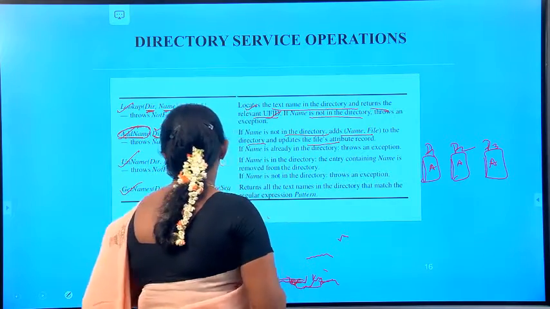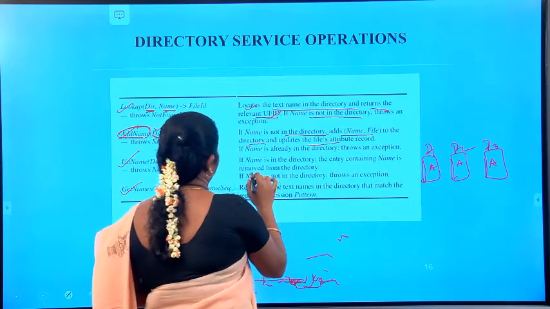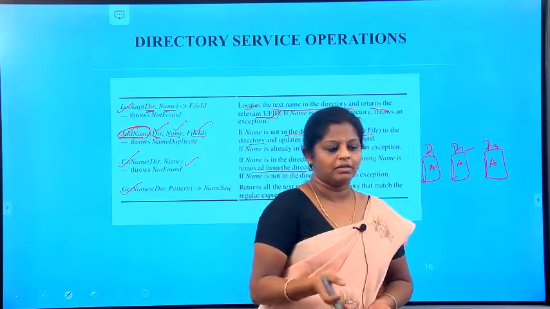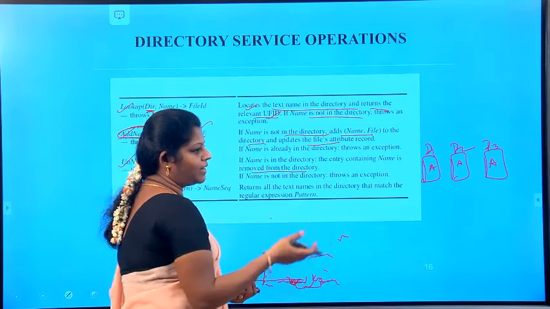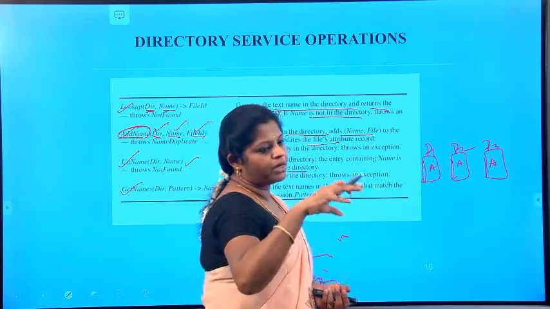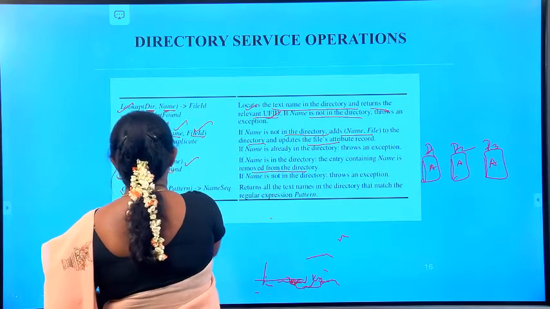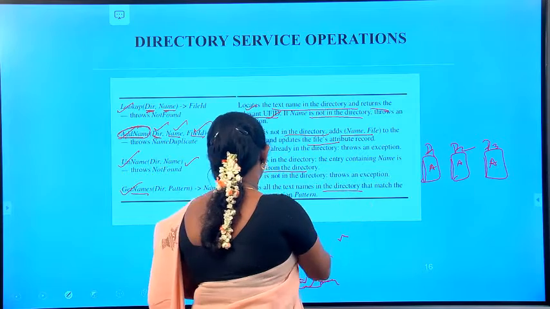And the next one is unname. If the name is in the directory, the entry containing the name is removed from the directory. Unname means removing from the particular directory. You can remove the entire directory, or you can remove only some particular file in the directory. That also you can do with the help of unname. And getnames returns all the text names in the directory that match the regular expression.